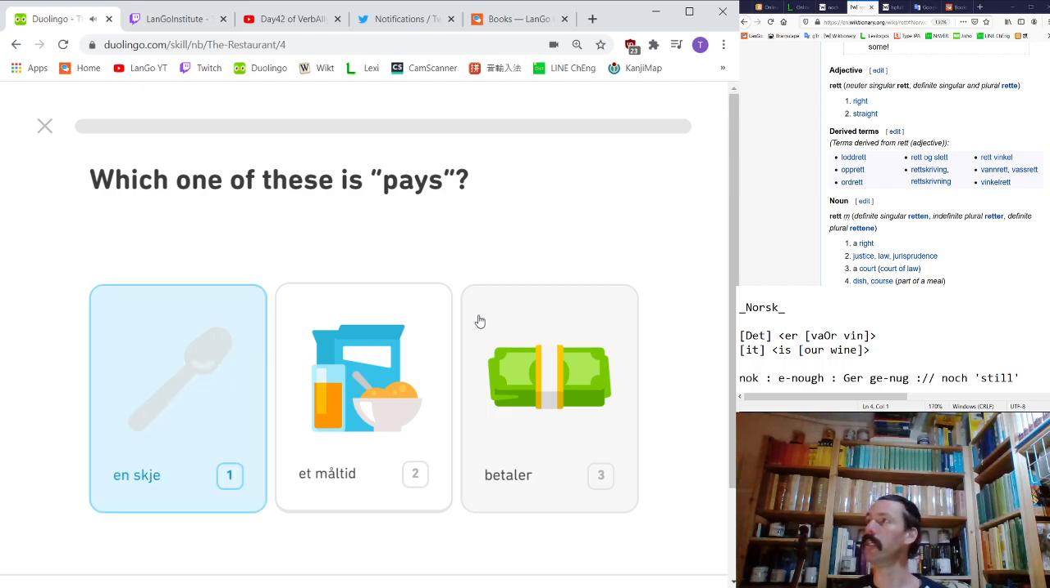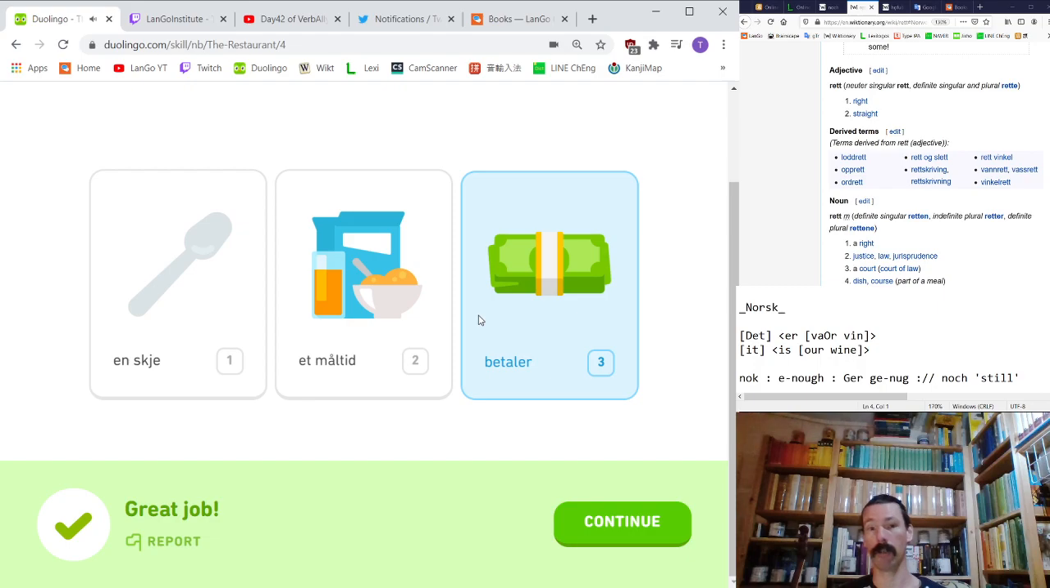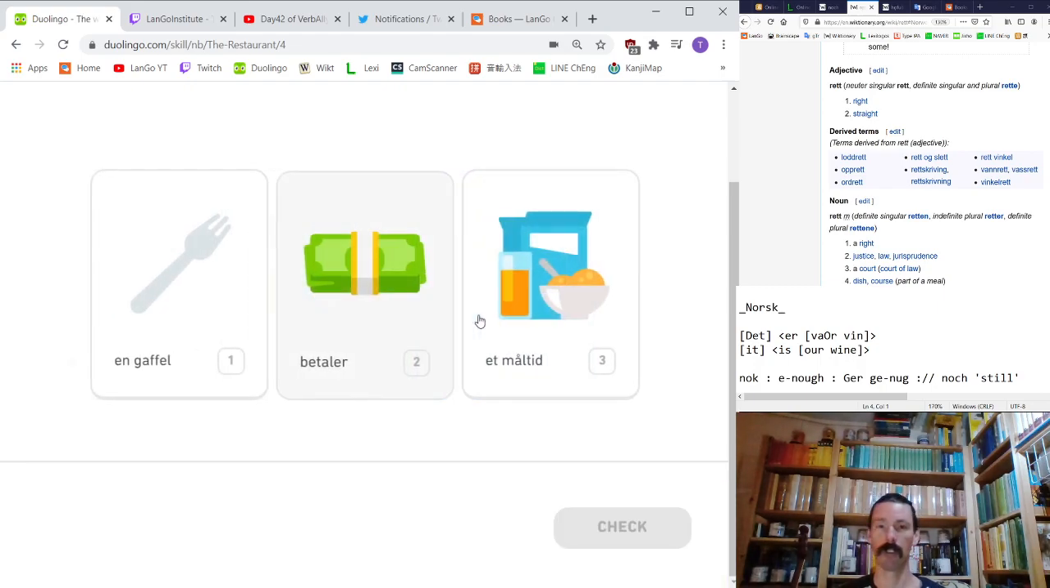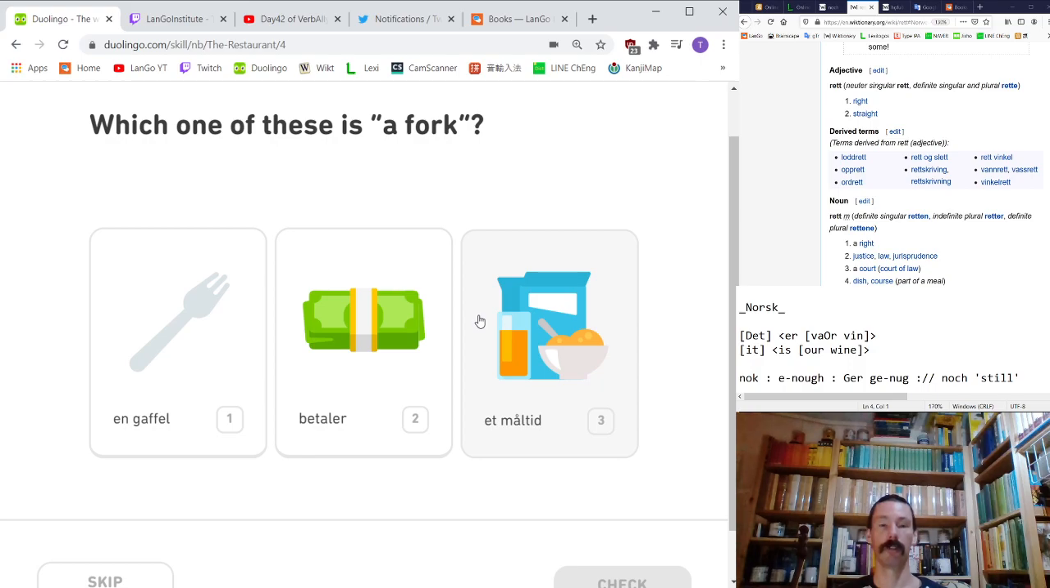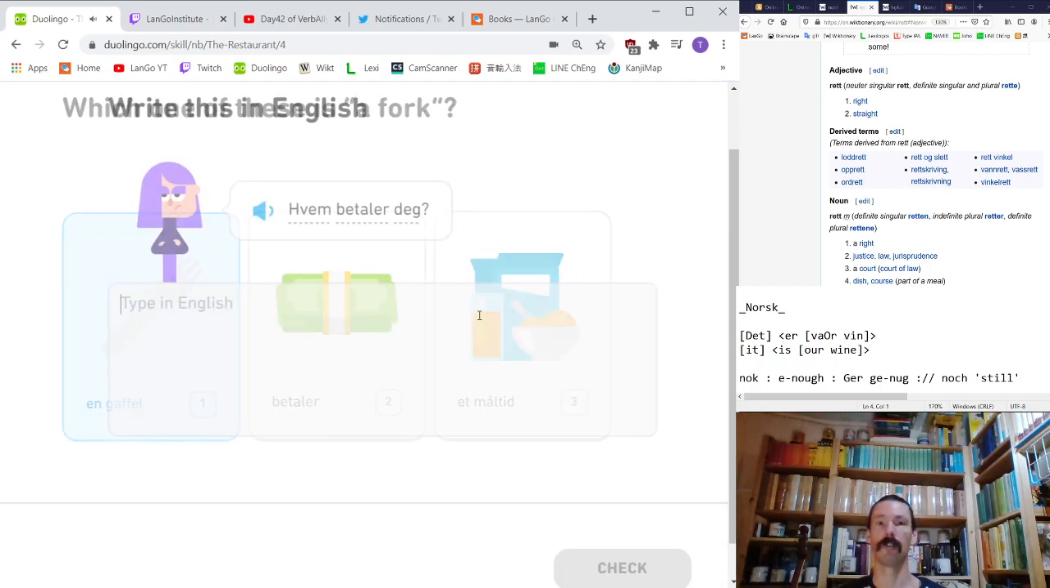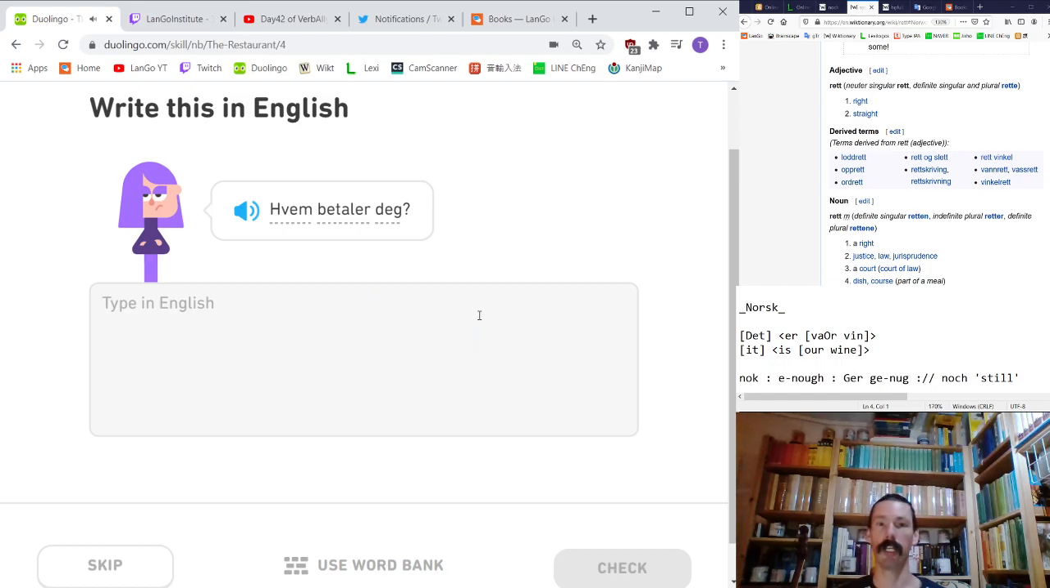Betaler. En skje. Et måltid. Betaler. German has bezahlen. Same root, same prefix. Fork. En gaffel. Gaffel. Hvem betaler deg? Here we have the object form. Betaler, you. We know that you are not the one paying, but who is paying you? Hvem, think of our whom. Close parallel. Who pays, betaler, you. Who pays you?